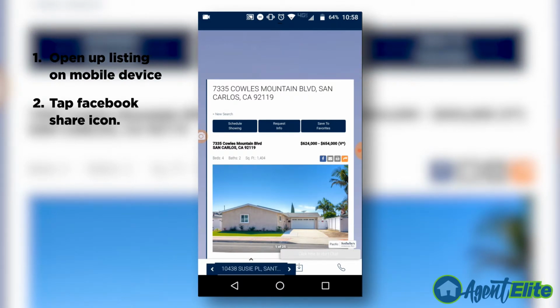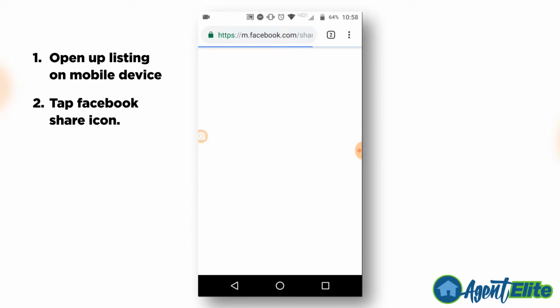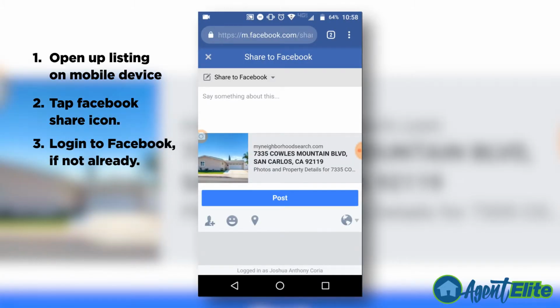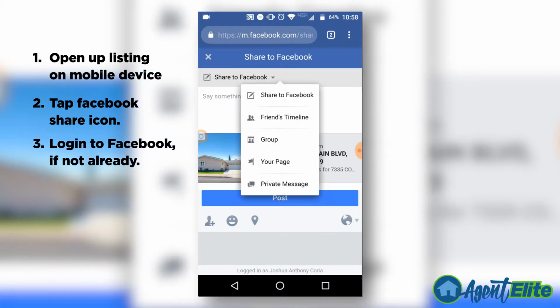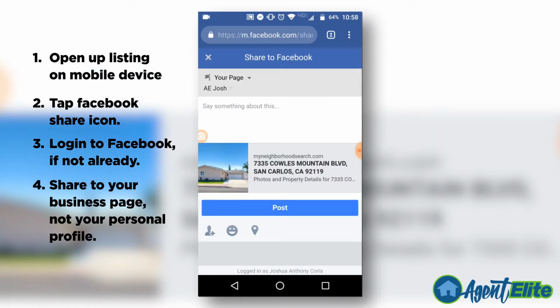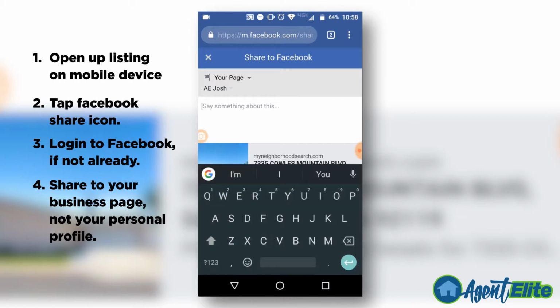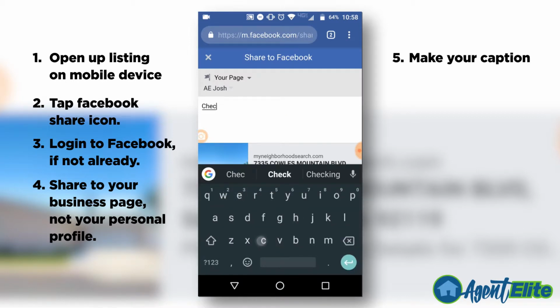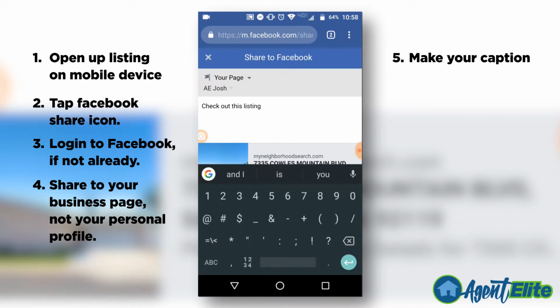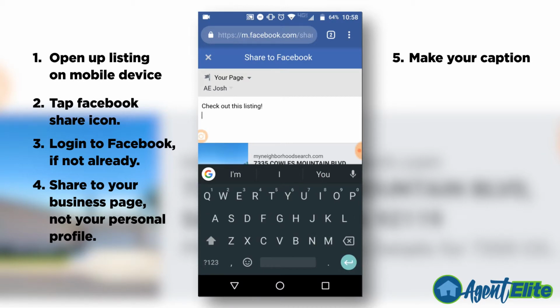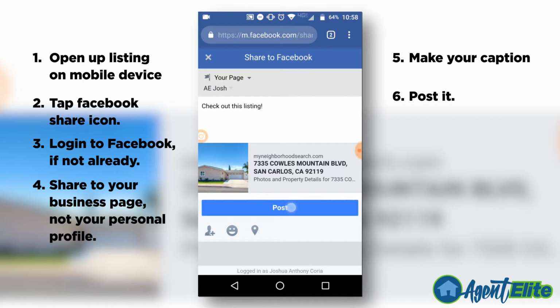You'll see here's a Facebook icon in the top right of the image, so I'm going to go ahead and click on that. It's going to bring up Facebook, and I'm already logged in, so here we go. Remember, you're going to want to share on your page, that is your business page, and then from there you can say whatever you like. Check out this listing. And then after that, just go ahead and hit post.